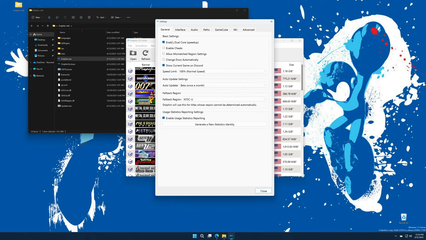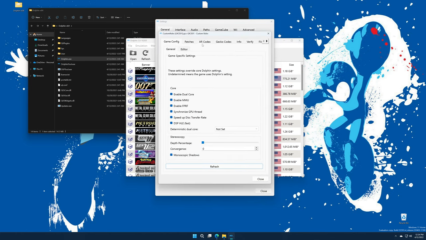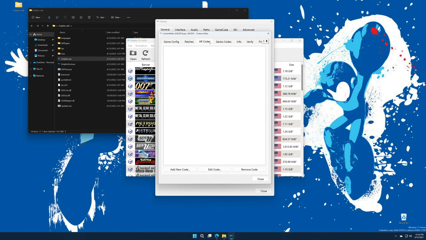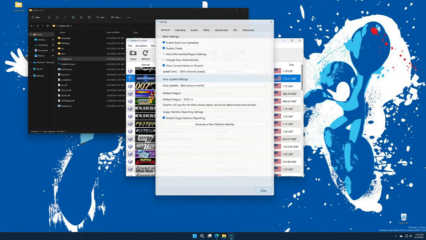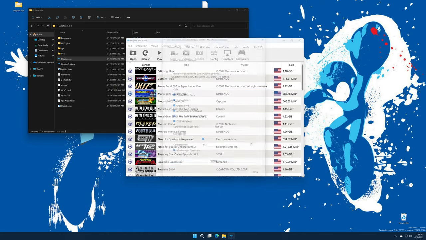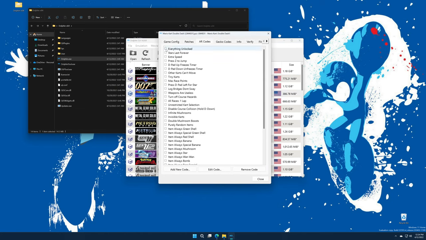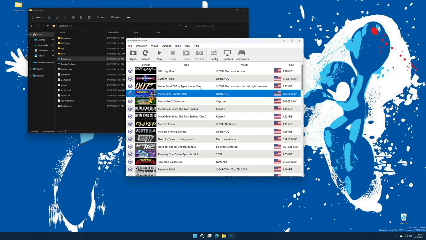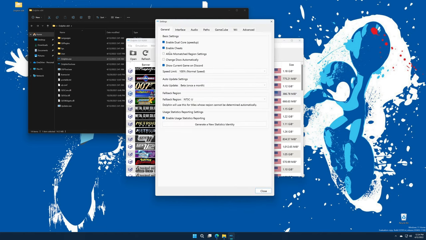And then in the general tab, you can enable cheats here, which you can activate by going into the game's properties, going to the AR code section or the Gecko code section. You can try to see if there's codes you could download. Some games might not have codes, but for example, Mario Kart, you could go in AR codes. Hey, everything unlocked. There we go. That code is now enabled. And because I have cheats enabled in the general settings, it'll unlock everything when I start the game.